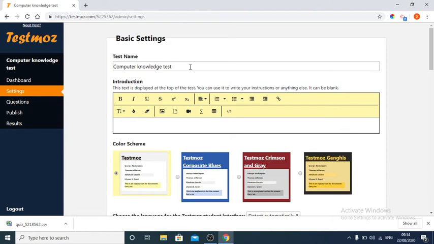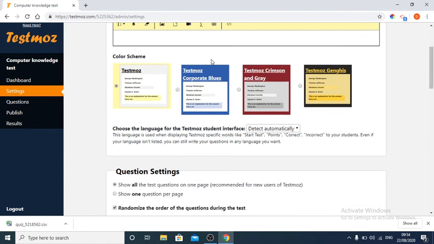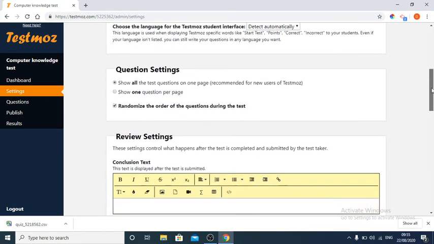So here you can see the test name is there. If I want to change my test name, I can change it by using this option. I will scroll down. Color scheme is there. These 4 schemes are available in the free version. So I will select this Testmoz Crimson and Grey. I will again scroll down.